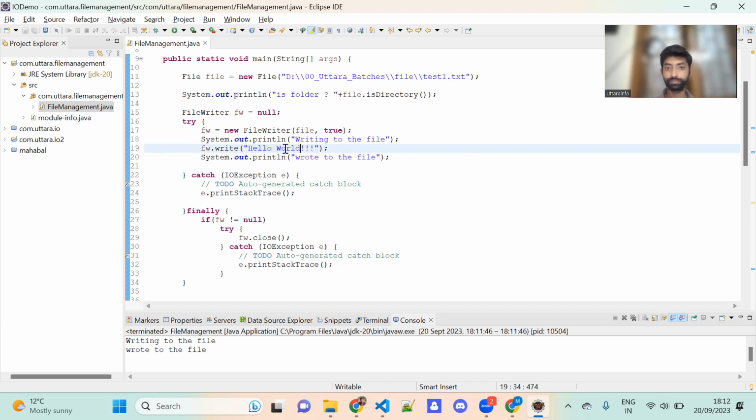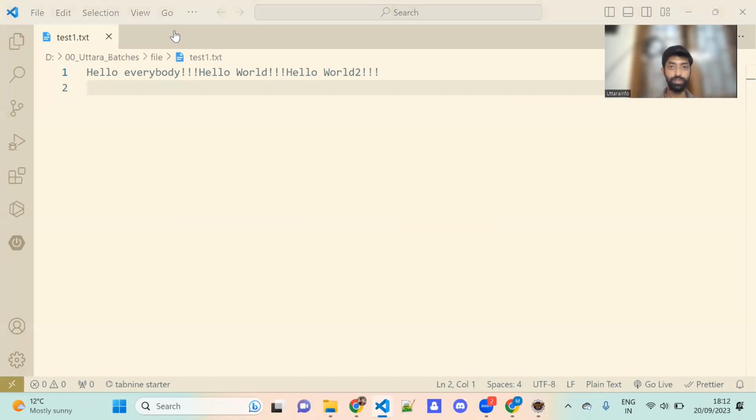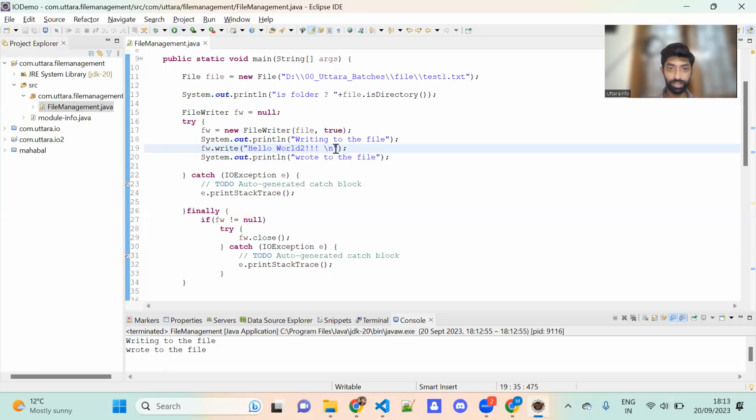Okay, but this is not coming in a new line. For that you have to write either this. Okay, I'll just run this again. Hello world 2. No, not this. What is the escape sequence for new line?